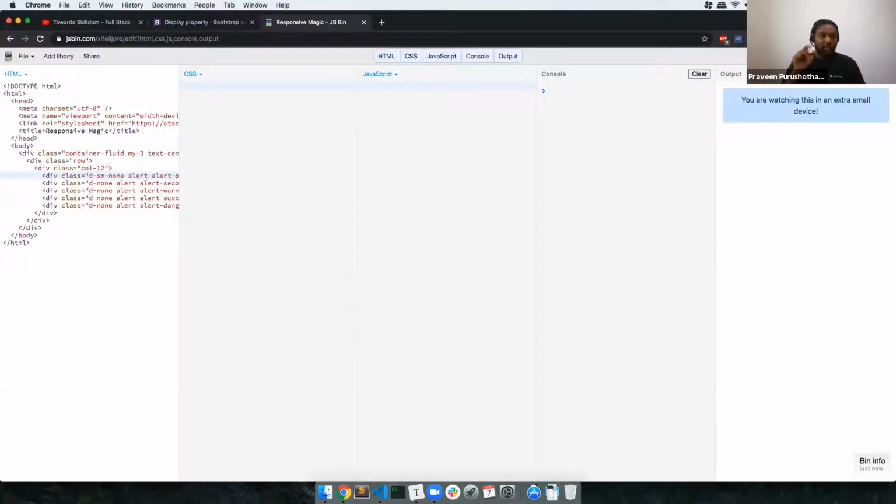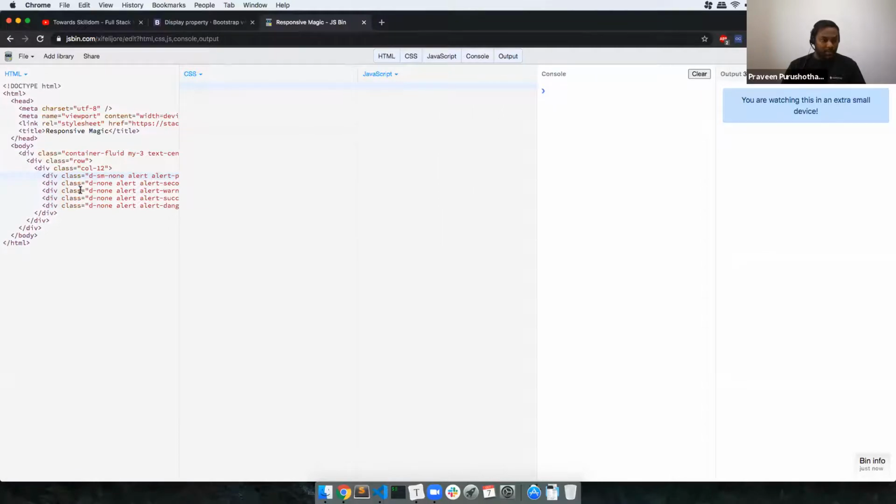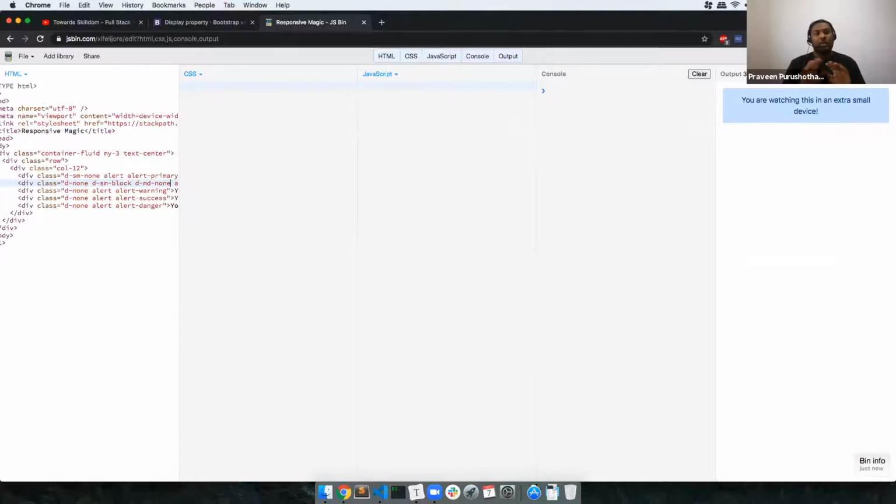How do responsive classes work? You put d for display, then the size, then the value. So d-sm-none means after the small version, it will not be there. Basically this should be none, but it should be displayed in the small version for this one. So d-sm-block I put. And then once it goes past sm, it is md, so d-md-none. Once it goes on to the next breakpoint, it's going to be none.